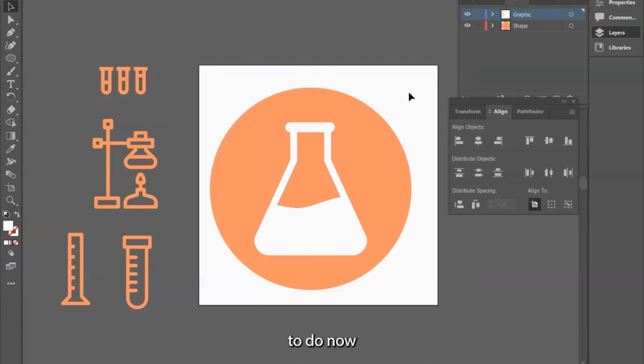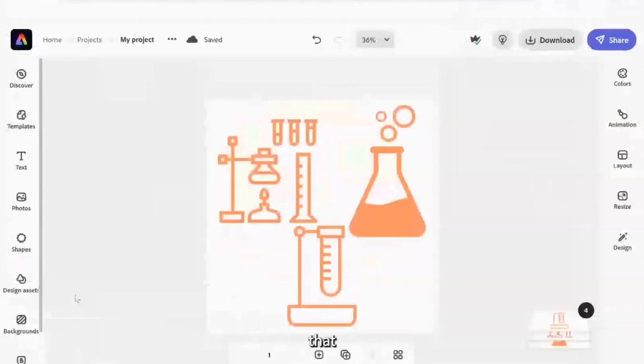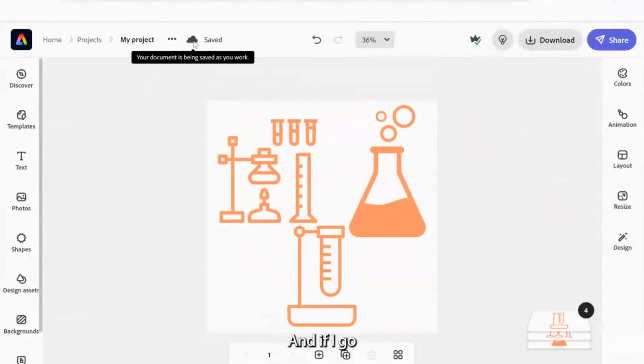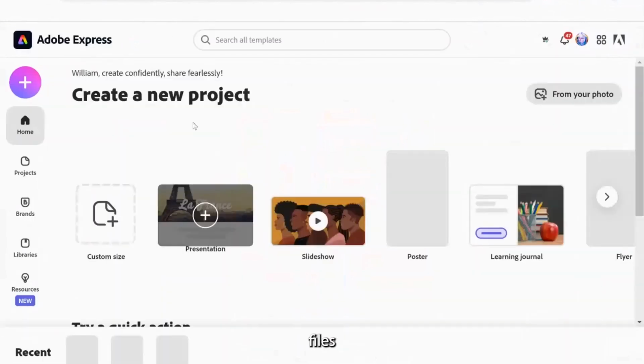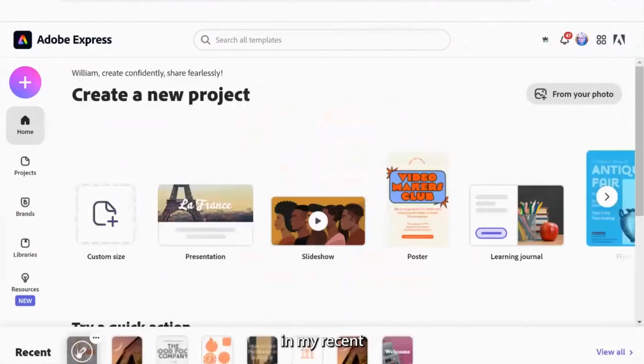And what I want to do now that I have this, something to remember, just to shuffle back really quick. If I go back to Express, we can see that it says right up here, it's saved, and it's saved into the cloud. It automatically saves into the cloud. And if I click on this little home icon up here, it will take me right back home. And you will see the icon right there in my recent files.